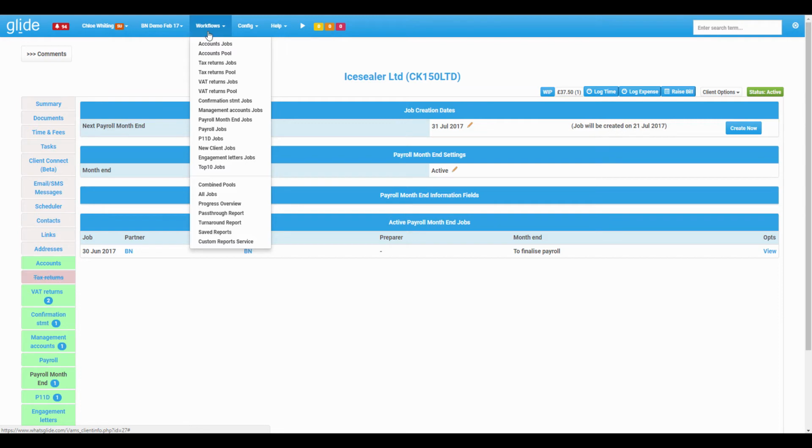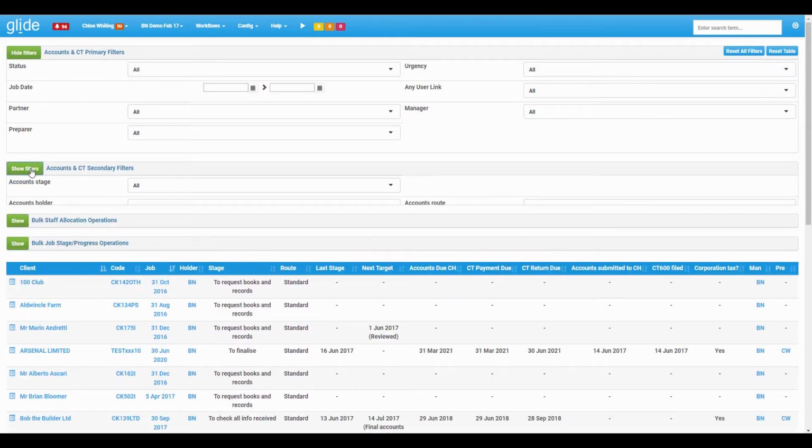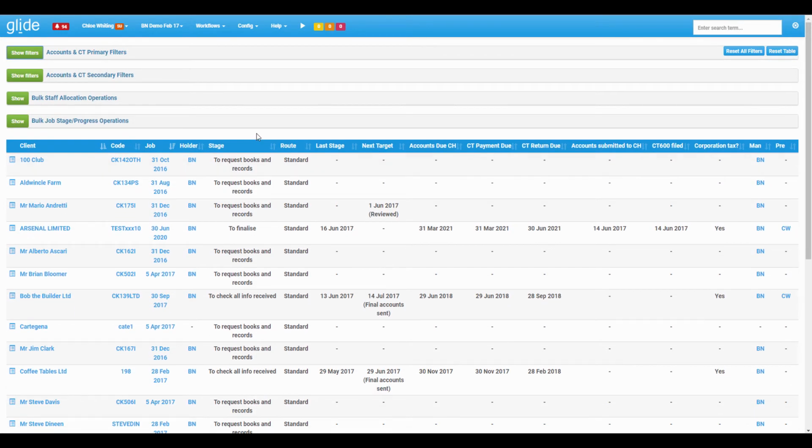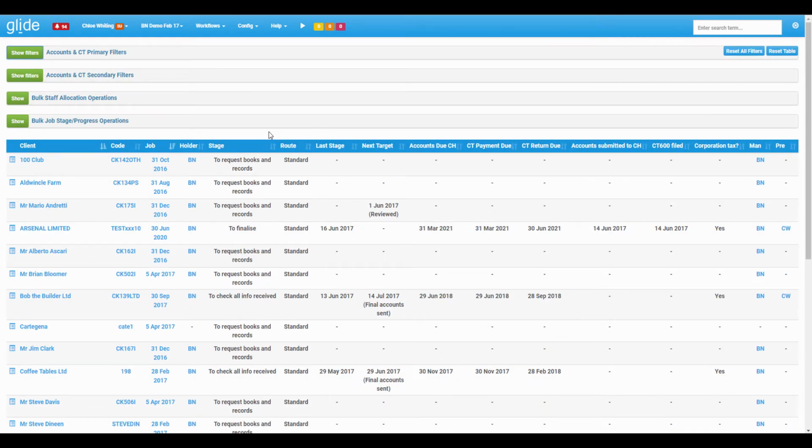Final thing to mention, if your dashboard doesn't quite have the info you need, the most likely place to find it is under the workflows. You'll see a jobs report for each of your workflow systems. And there are lots and lots of filters here for you to create your own reports. You can save reports, so on and so forth, export them. That's probably the whirlwind tour of the Glide workflow system.